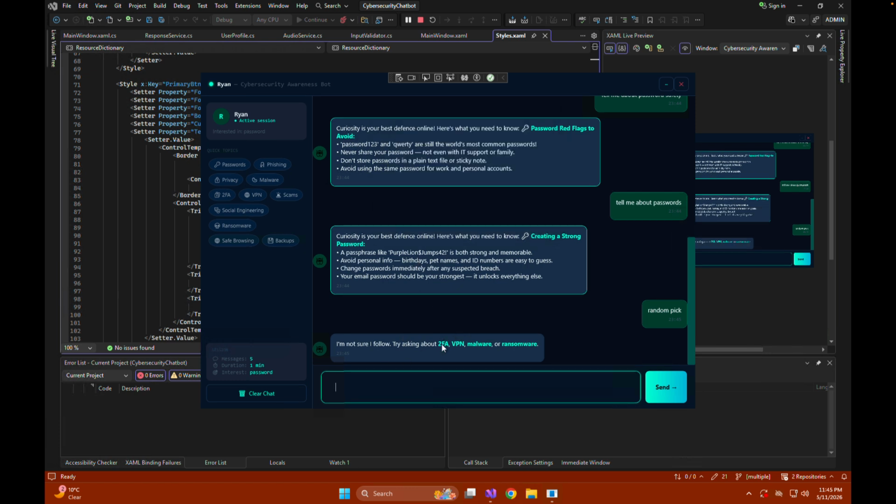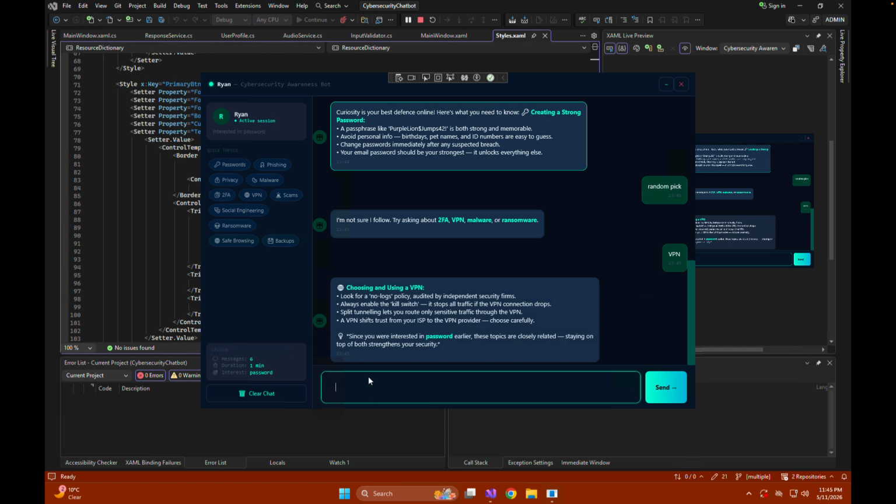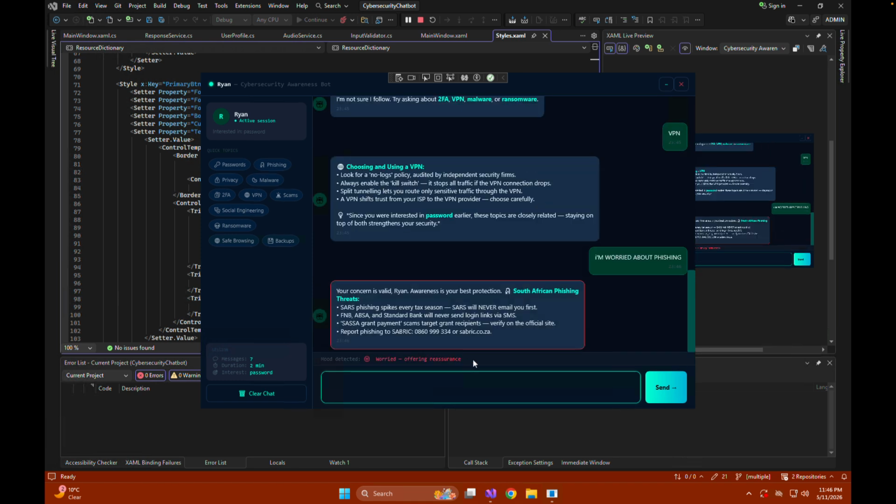Currently it pops up, so we can say two-factor, or we can just say VPN as an example, and it gives you quite nice prompts. You can even try something quite different and say, I'm worried about phishing. It gives you a mood detector that says you are worried, and it highlights it in red, which is quite nice.